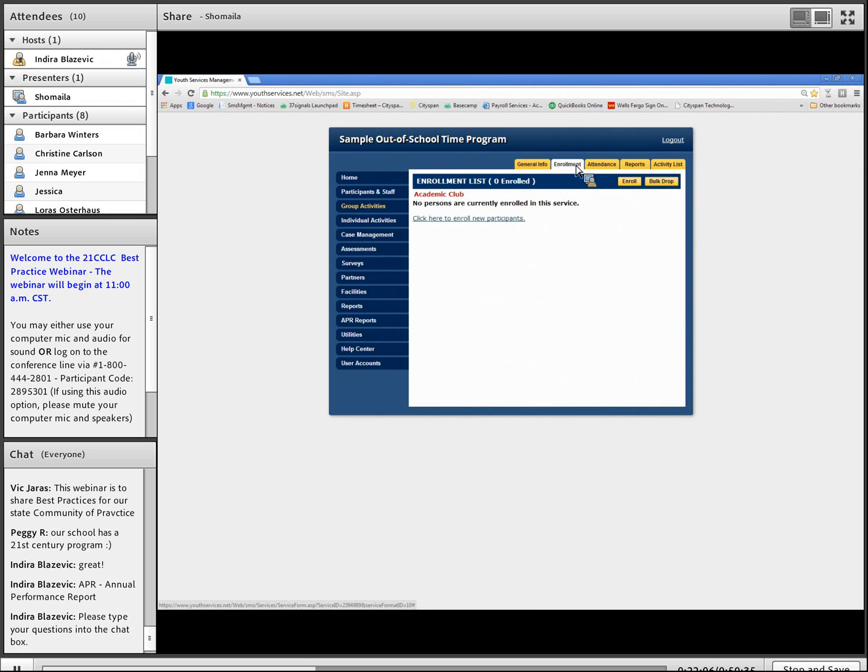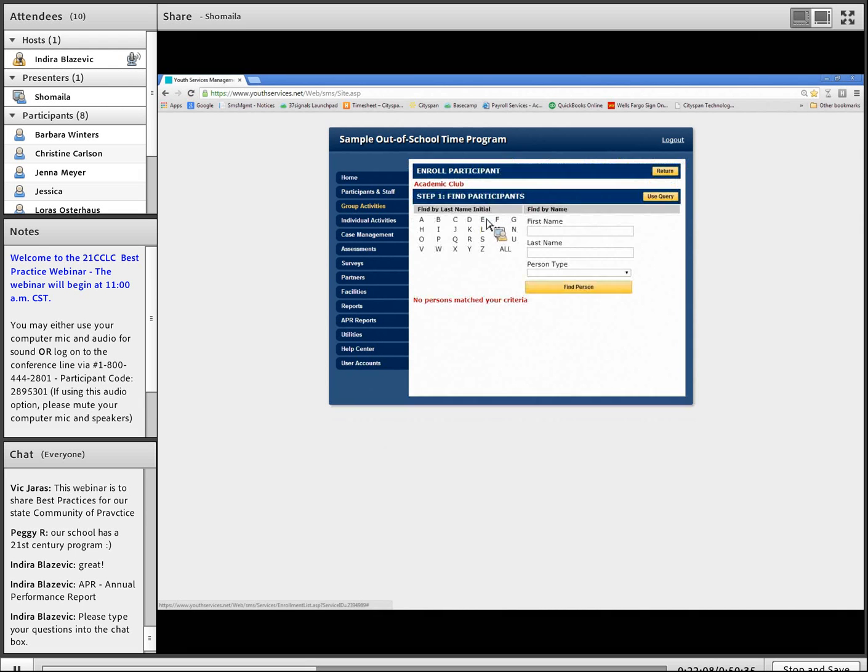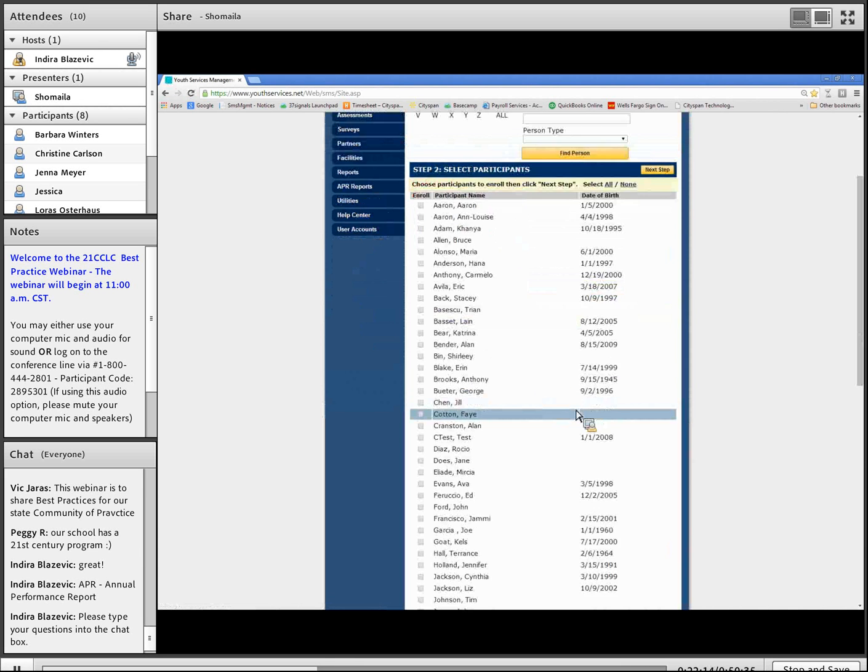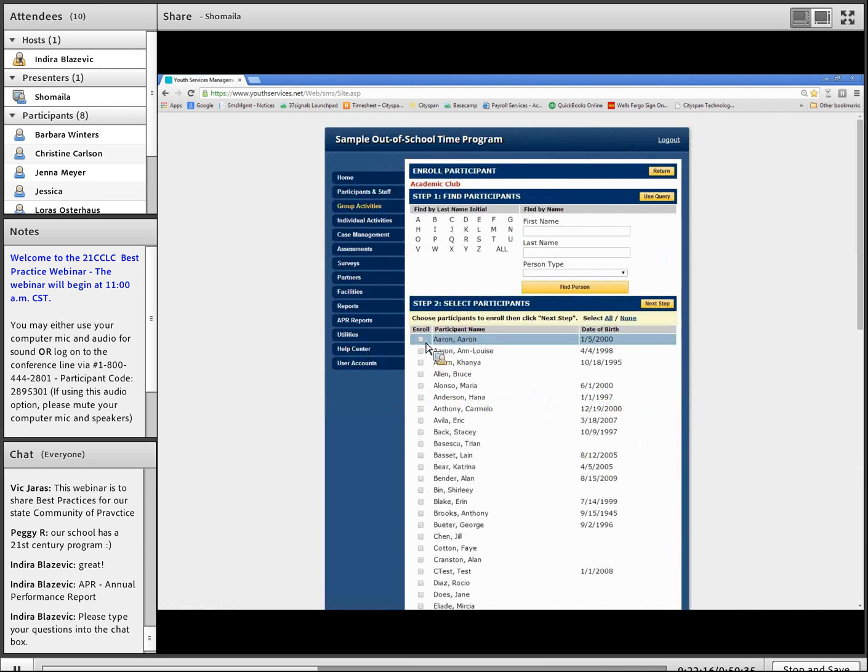So if you click on the enrollment tab, you can click here to enroll new participants. I like to click on all just so I can see all the participants in the system, and then I can select off which ones I want to enroll. So this is one of the methods that you can use to enroll participants. Another method is to use the query tool that we have, or find by name. Obviously you can search by Aaron and look for the participant and it would show the result.